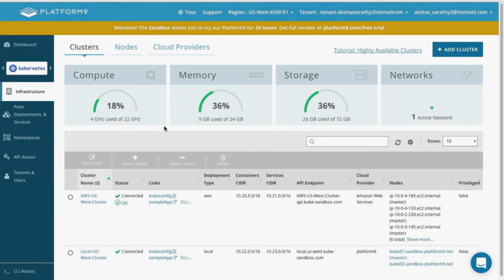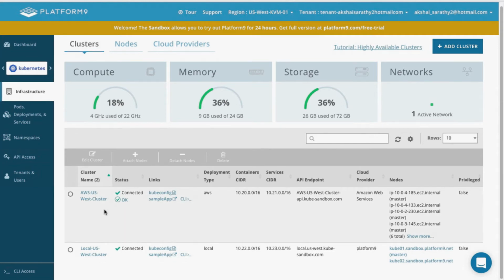In the Infrastructure tab, you see compute, memory, storage, and networks. What's really interesting about these numbers is that they are an aggregation of resources from all your clouds on Amazon, on-premises, and other clouds for which we are enabling capabilities. Let's take a look at our infrastructure for this sandbox. As you can see, there is a Kubernetes cluster on AWS and a second cluster deployed on Platform 9's data center.